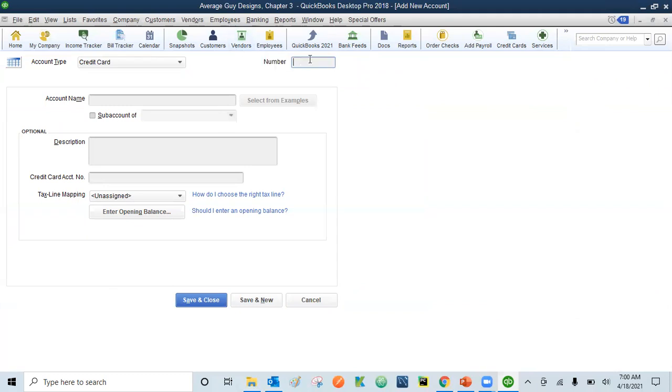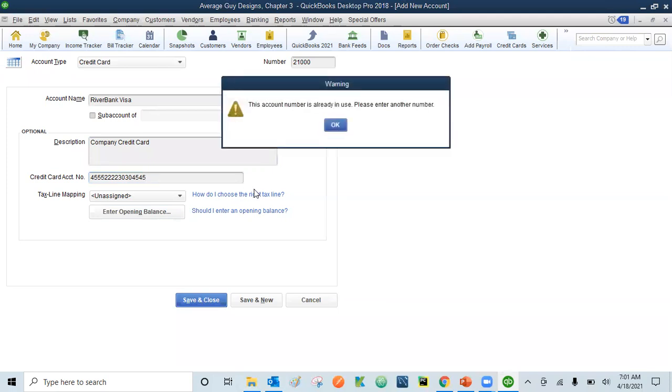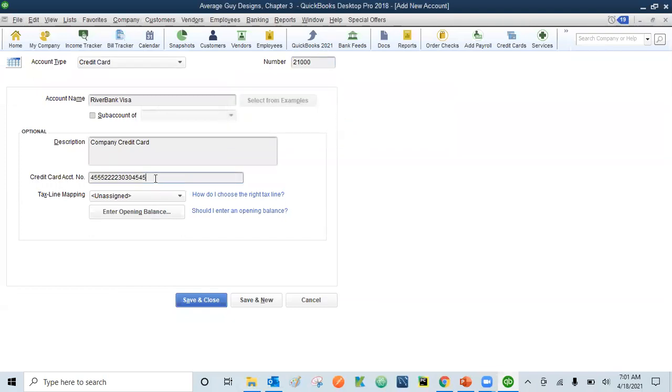And then let's say the account number is 21,000. The name of this credit card is, let's say, Riverbank Visa. And the description is company credit card. And the card number is 45551232, 4 times 2, and 2 times 30, and 2 times 45. Once you have updated the card number, if you have any outstanding balance as of such and such date, you can update it here. But if you don't have any transaction pending or any amount due, you can just simply say save and close. Okay, so let me change the account number because it says account number is already in use. 46, save and close.